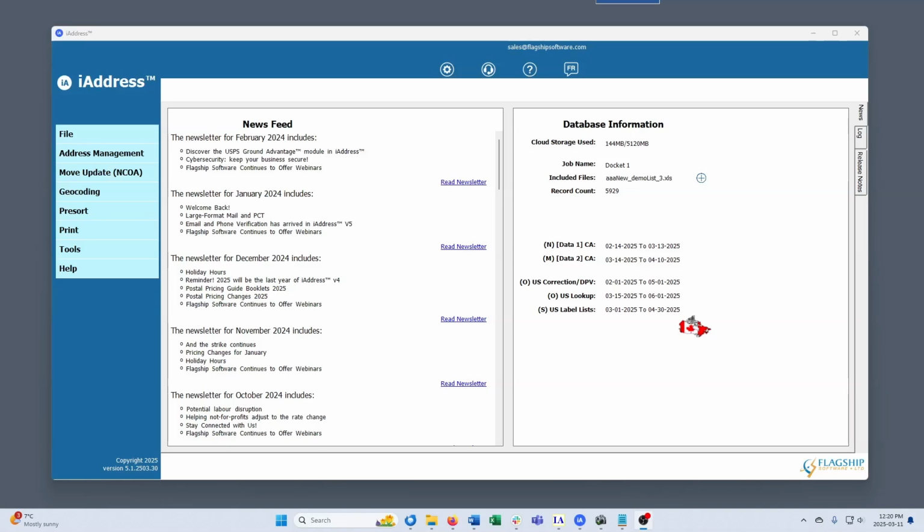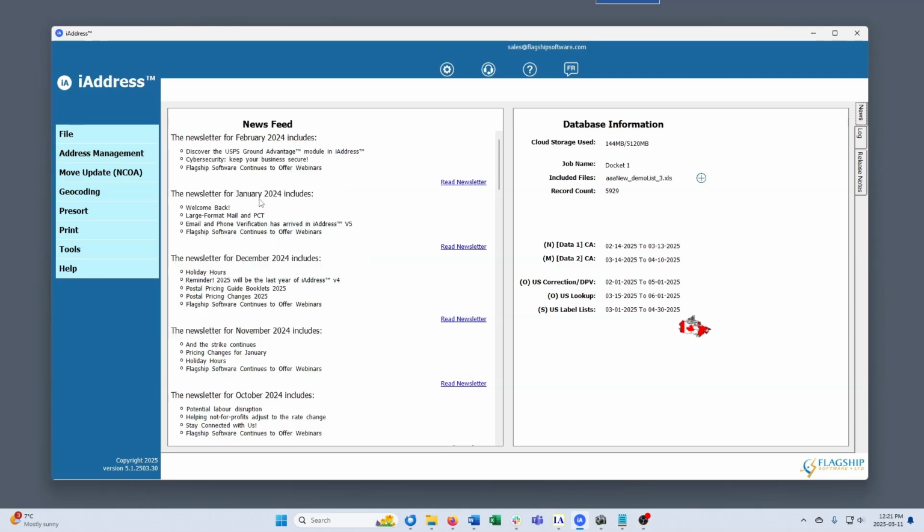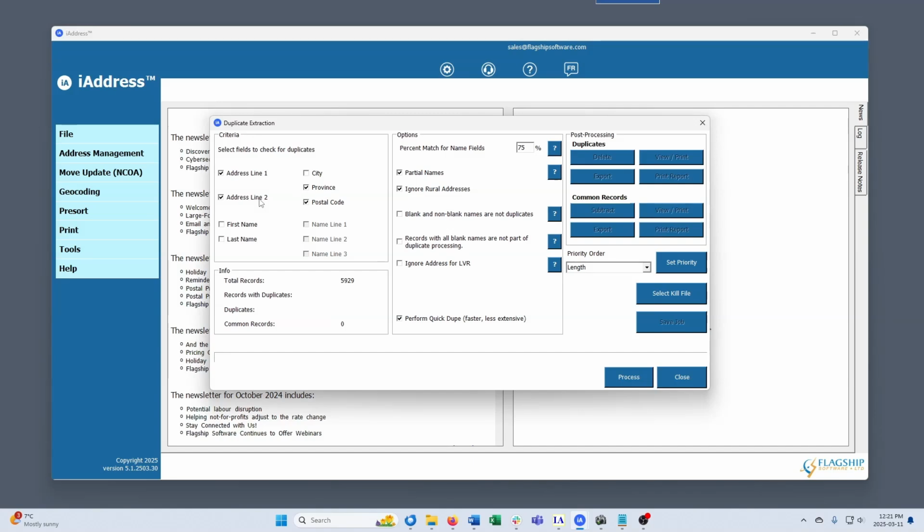In this section, we'll be looking at duplicate removal and suppression files. From the address management section, we're going to select priority duplicate extraction. What I want to do here is set what I want to use for my duplicate extraction. Because I had mapped in my first name and last name fields on my select address field, I'm going to select that along with my address line and address two.